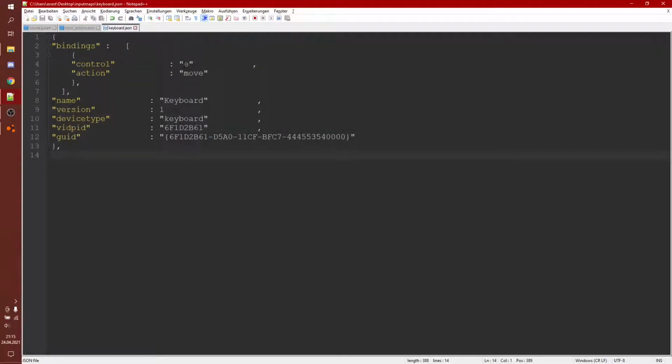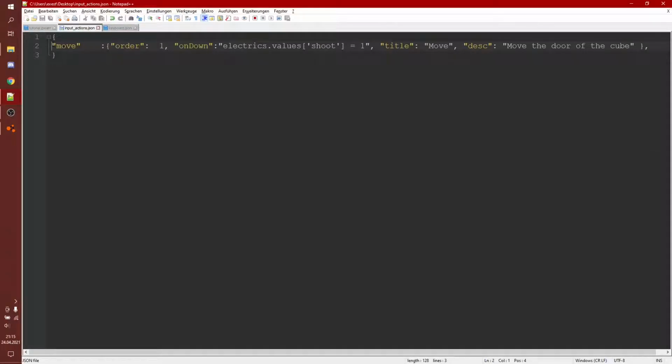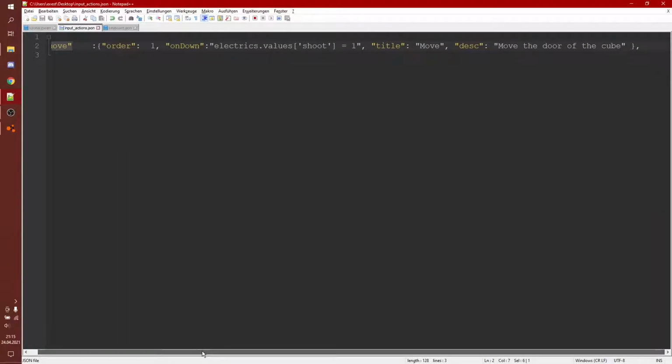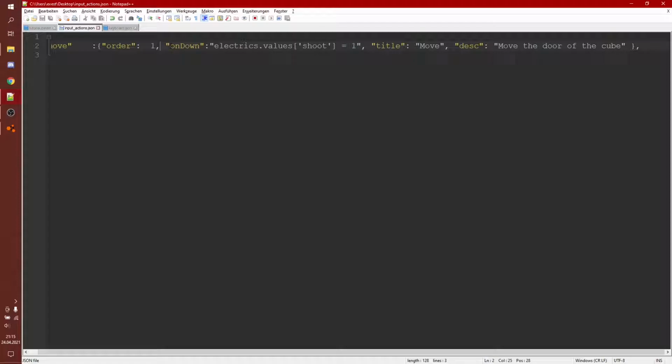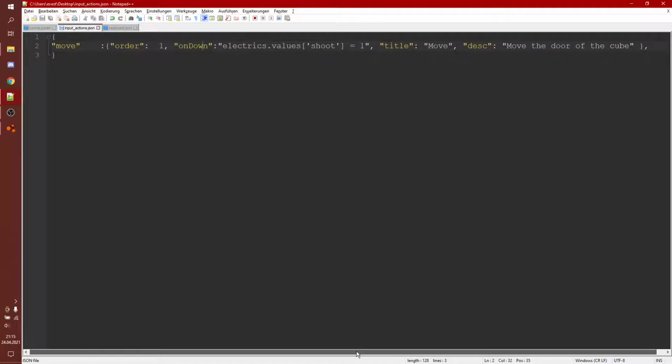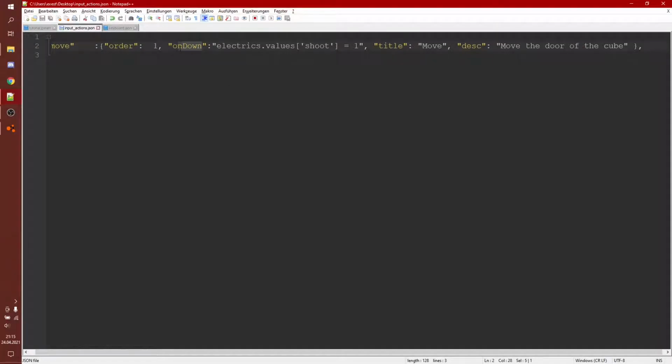I have taken letter E and called the action move, and then we go in here, we take over that input from here, from move, and it's the first one in the order, so you can see that in this list here. And then we have a few different on statements, so on change and on down and on up are the ones you would typically take.